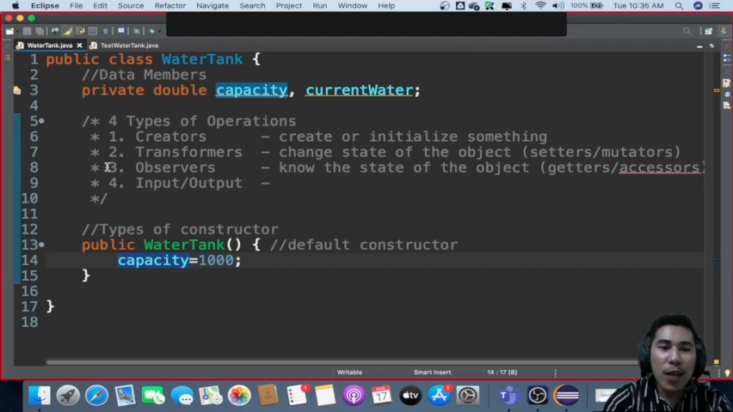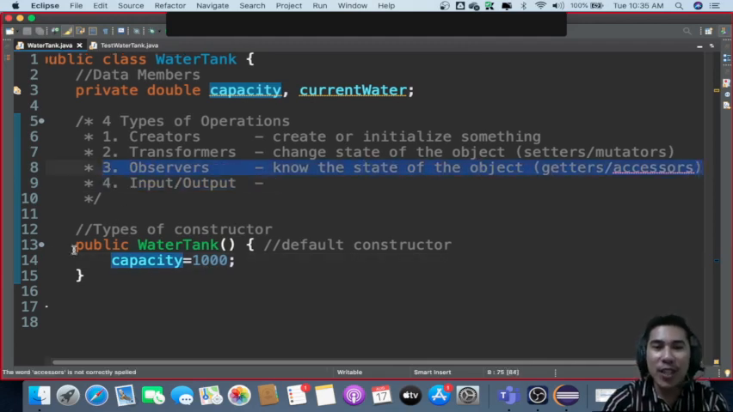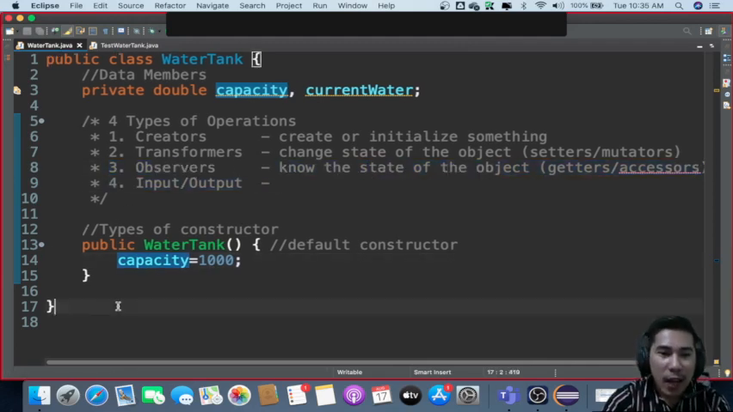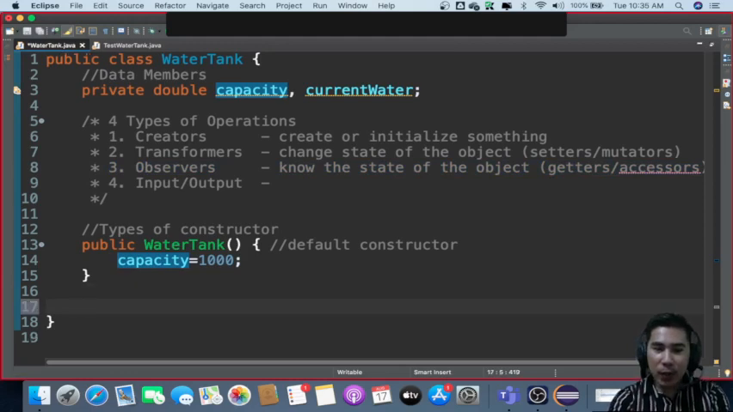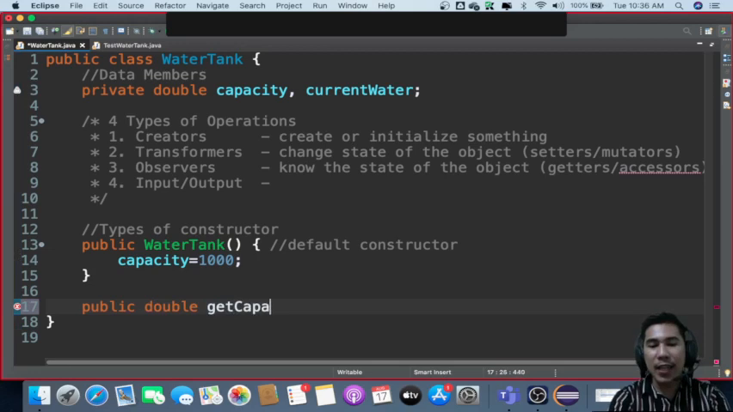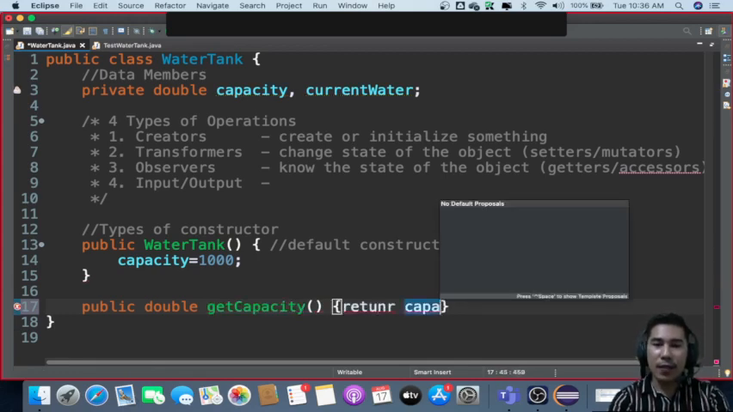And that's now the work of observers, which later on I'm going to show you. But to give you an idea on how it could possibly be done, you can go something like this. So public double, let's say, getCapacity, and then you'll have something like return capacity.